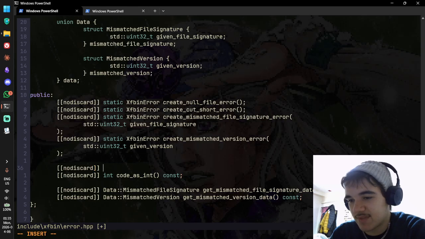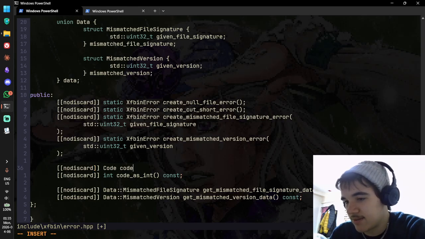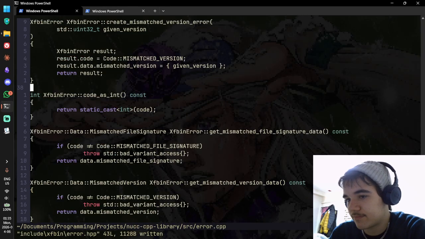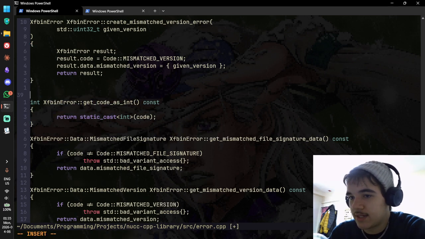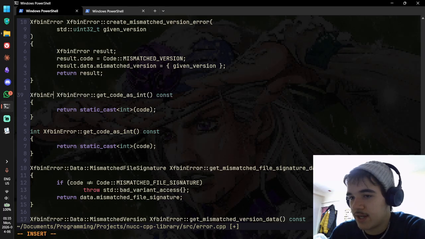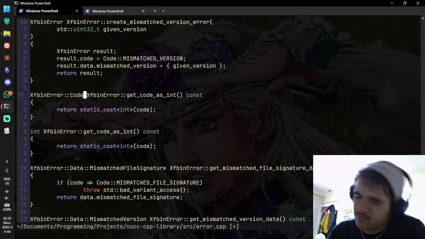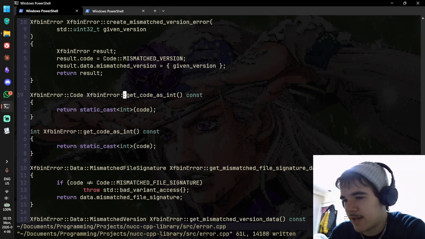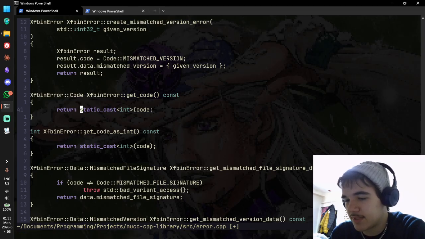And just add this. Right. Code. All right. Get code. And likewise get code as int. And then here I need to change this and add a new function, XFBIN error code, which I should be able to access. XFBIN error get code, return code. Yep, not too exciting.